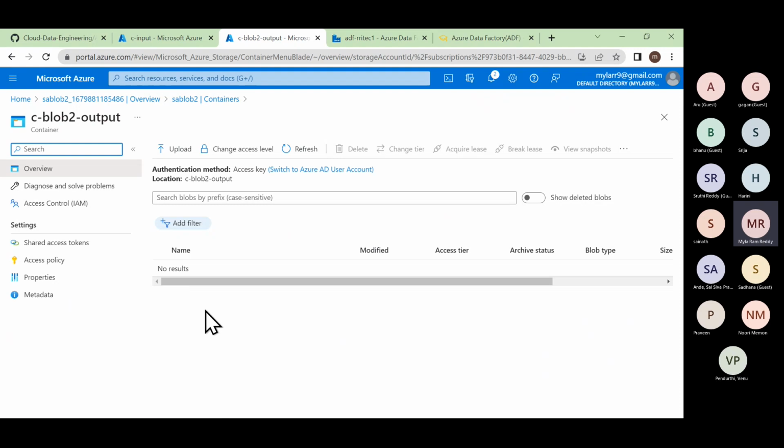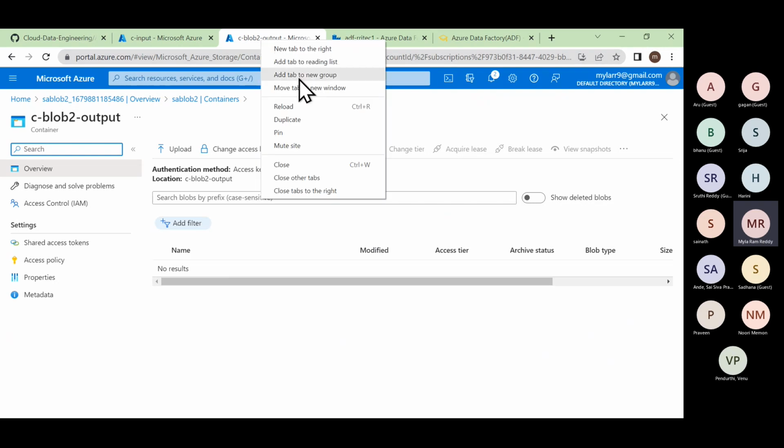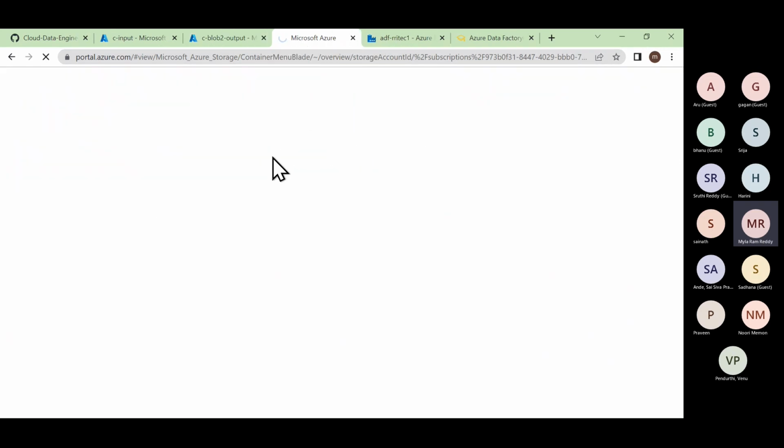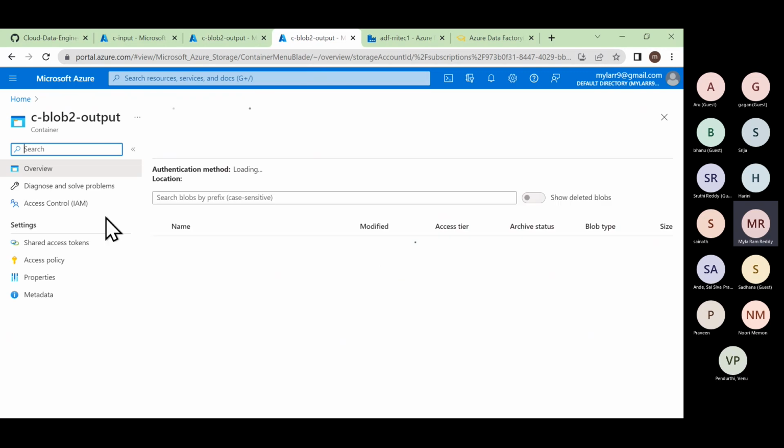Using this container, I want to create one data set and one linked service also. What is the first task? I have to create the linked service first. So let us go and try to create a linked service on top of this blob. Then only can I use this as a target.